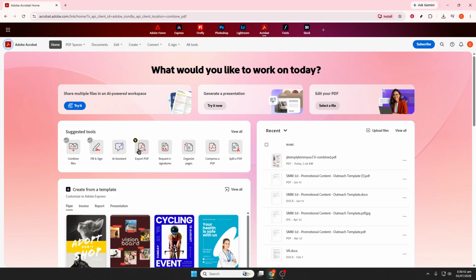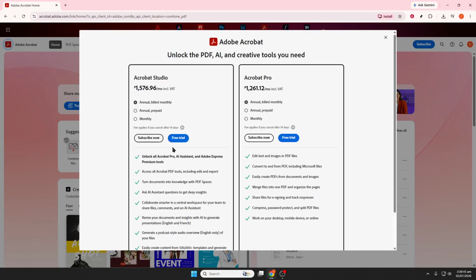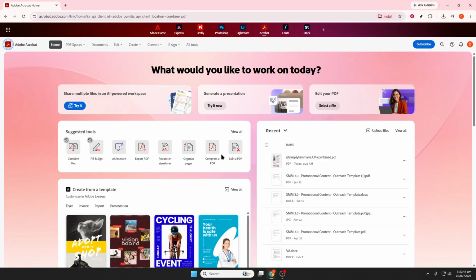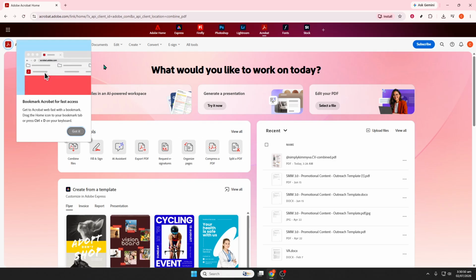When the site loads, sign in using the same Adobe account that you use in the Adobe Scan app on your phone. This part is important because your files will only appear if you log in with the matching account. If you have more than one Adobe account, take a moment to make sure you're using the correct one before moving on.